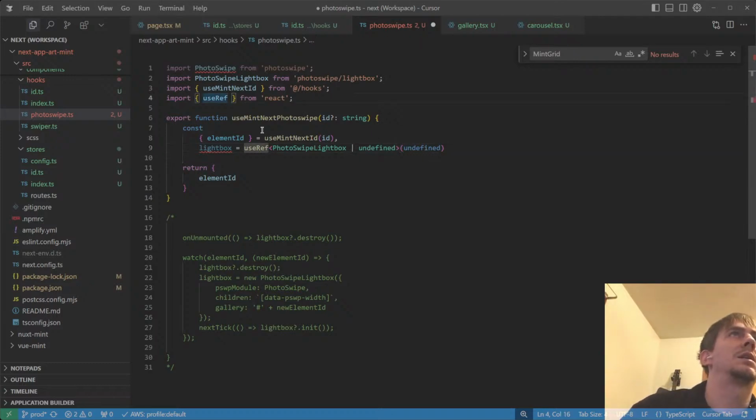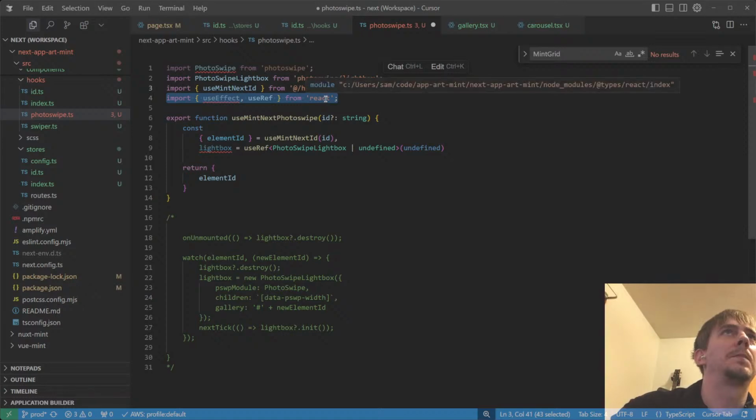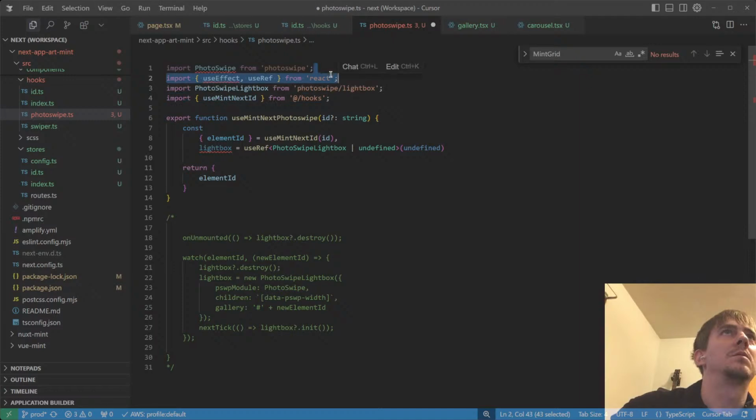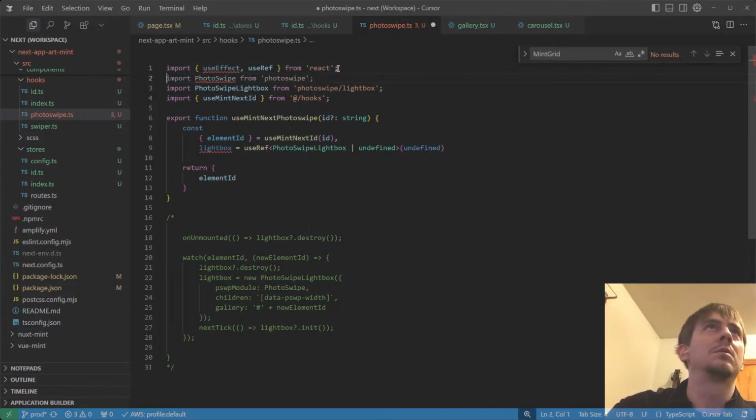So let's add that in here. React goes at the top. At the top. Then photo swipe, then me.